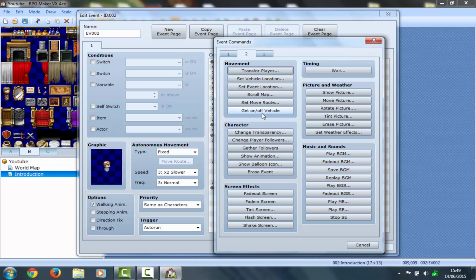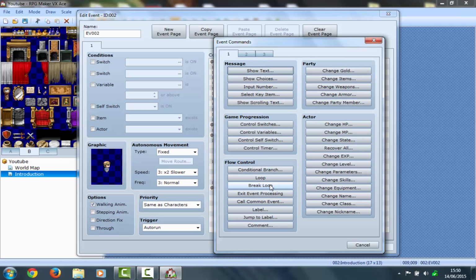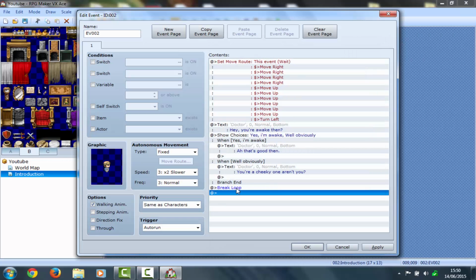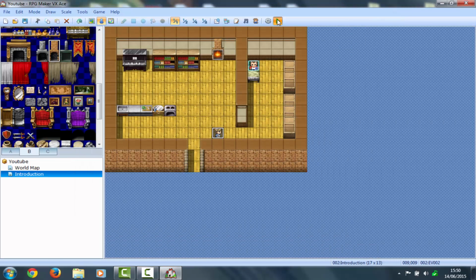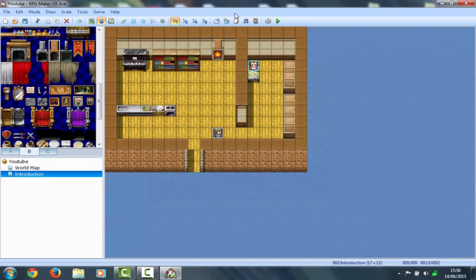So let's just say I've forgotten how to do this. This is really bad. Oh, where is it? Break loop, there we go. So basically it breaks the loop, so then it can't. Let's just test that actually, just to make sure I'm not talking complete crap. Oh no, I know how to do it, sorry.